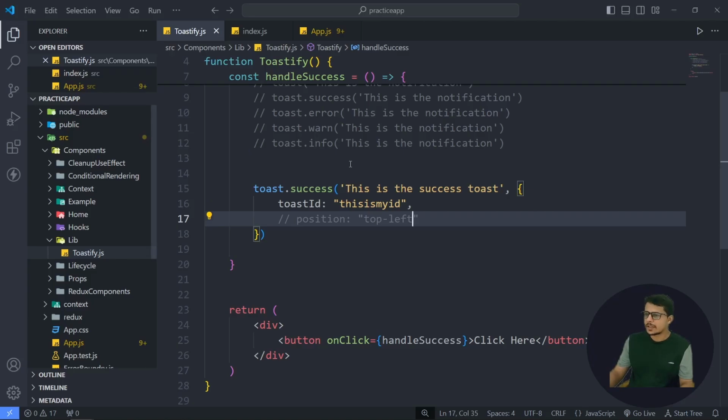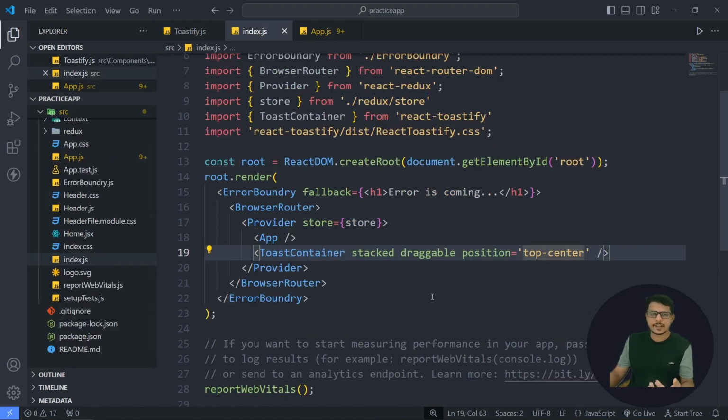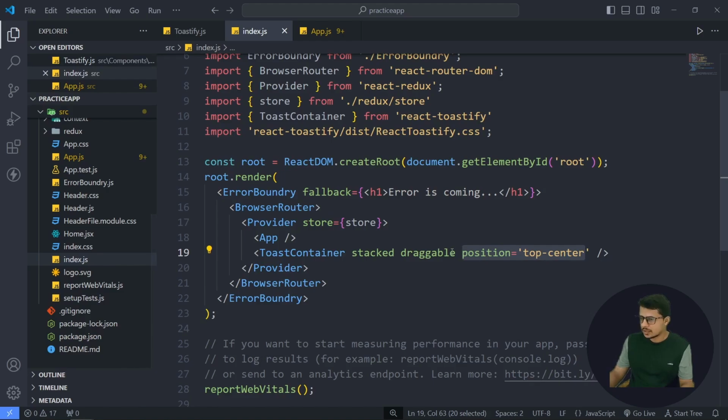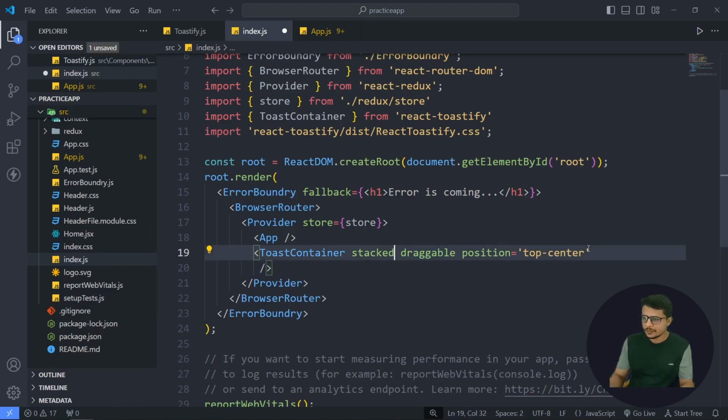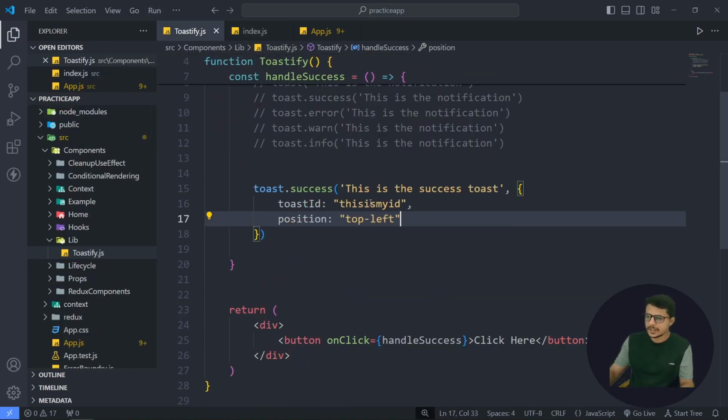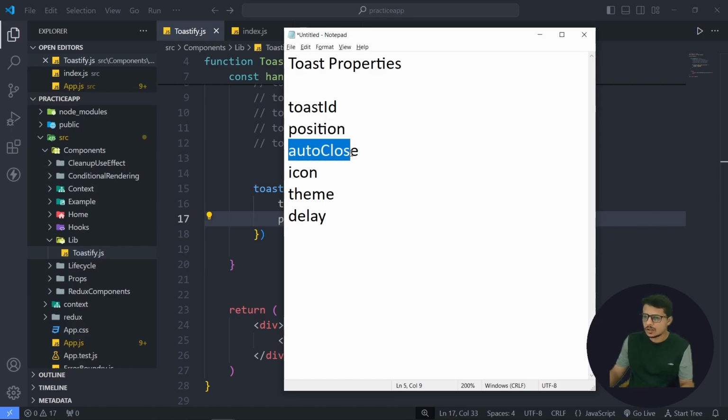So for a single message, you can change it from this property, or if you want all the messages to come in a single position, you can do it inside the toast container component itself. You don't need to explicitly mention it in all the toast messages. So this is the second one, which is position. Let me comment on this one as well here. Now the next one we have is auto close. Auto close is nothing but it is automatically closing that, right?